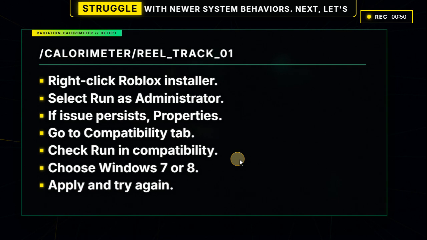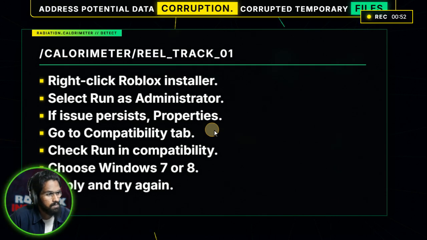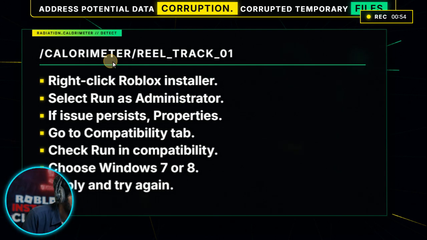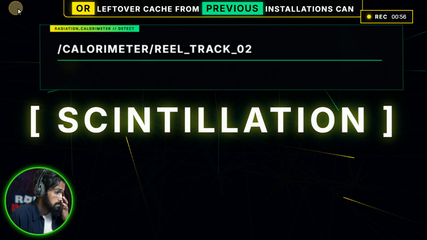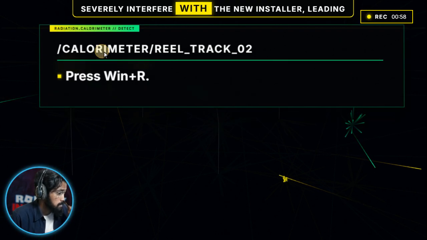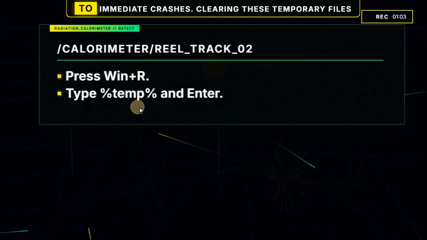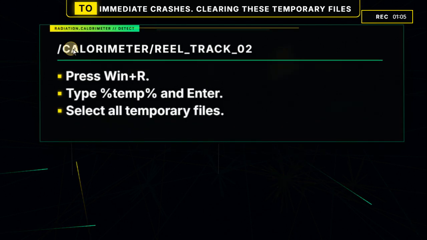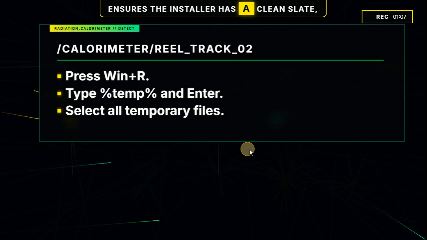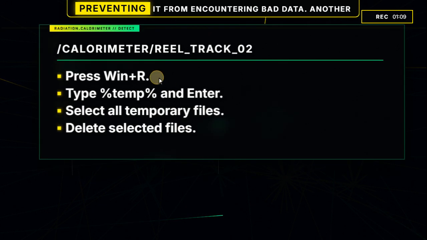Next, let's address potential data corruption. Corrupted temporary files or leftover cache from previous installations can severely interfere with the new installer, leading to immediate crashes. Clearing these temporary files ensures the installer has a clean slate, preventing it from encountering bad data.